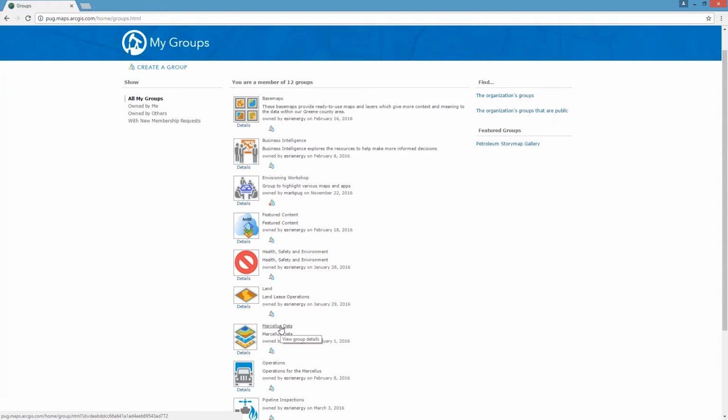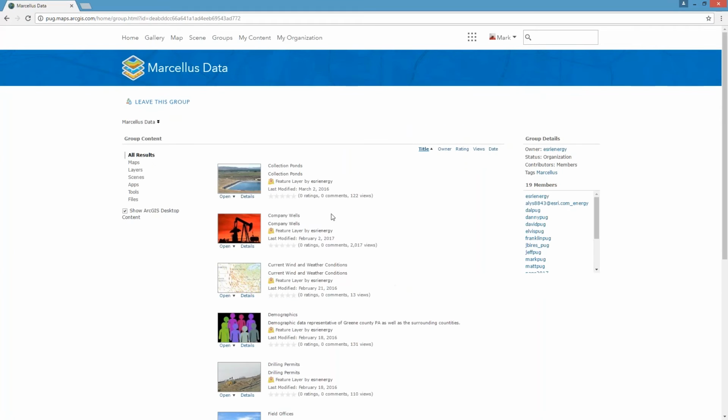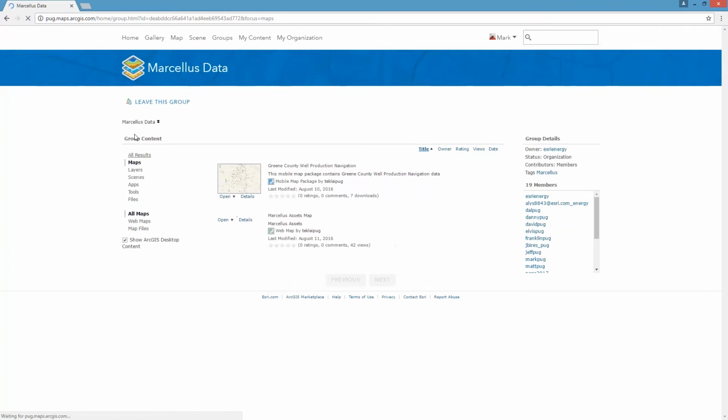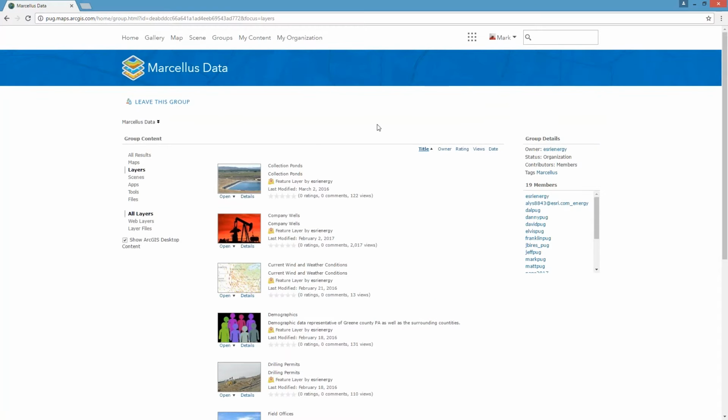Let's take a closer look at the Marcellus data group. So when this loads, I can see all the different layers, data sets, web maps, and files that are available to me as a member of this group. So we have about 19 members in this group. So everyone has access to the information contained in here. So we can filter based upon what type of information we want to find. So these are the maps that are available to us, different layers and data sets, and so on and so forth.